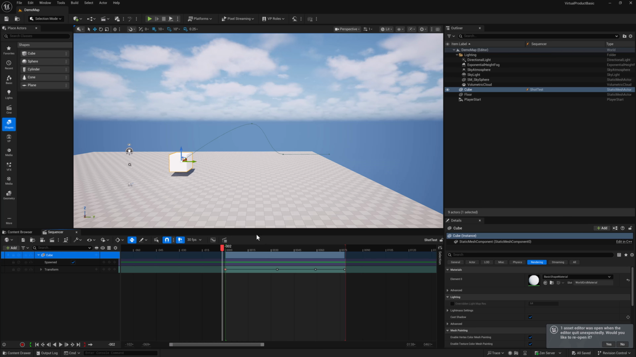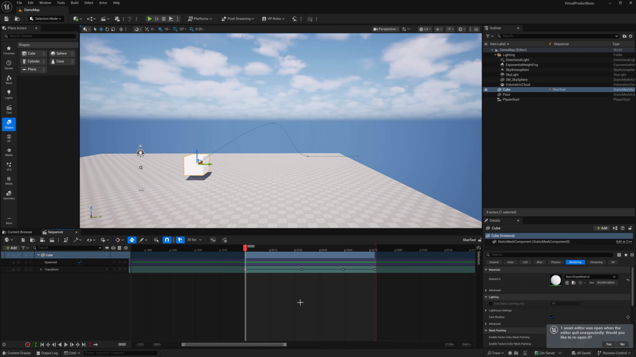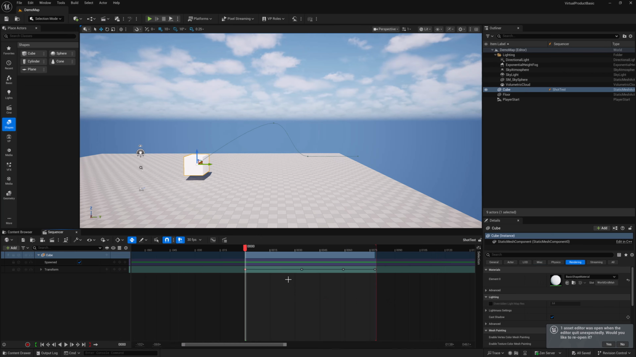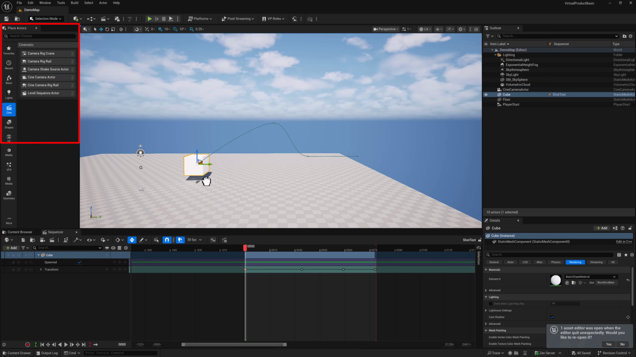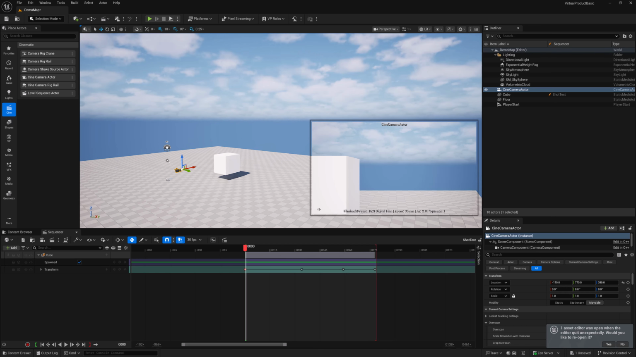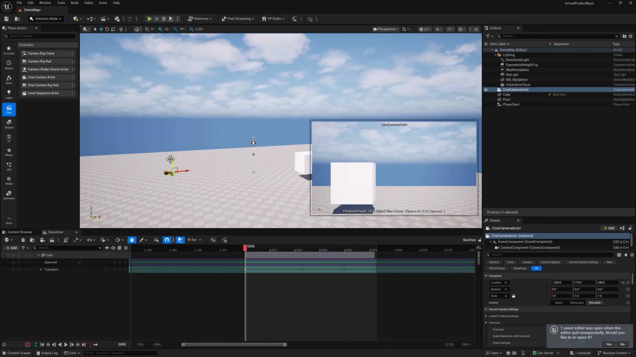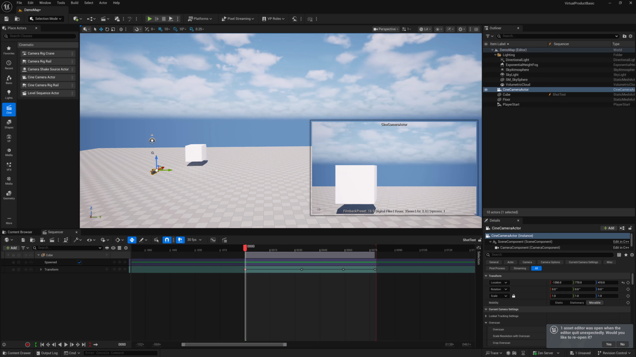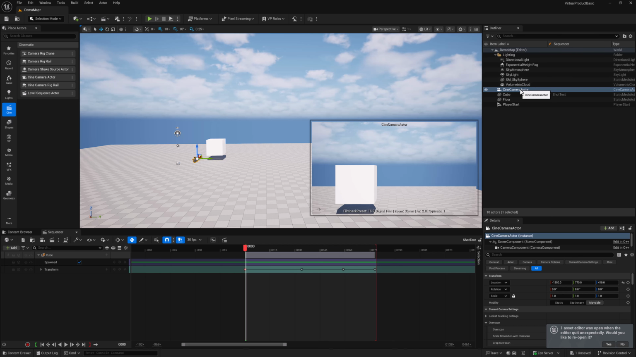Next, let's learn about Cine camera animation, which is also called camera animation. There is no essential difference between camera animation and cube animation. We select the Cine camera actor from the Cine category in the left column and drag it to the scene. And then drag the Cine camera actor from the outliner to the sequencer.